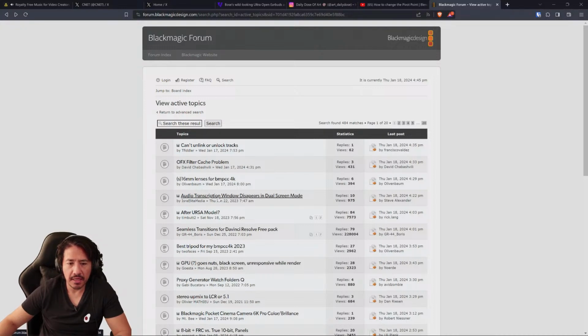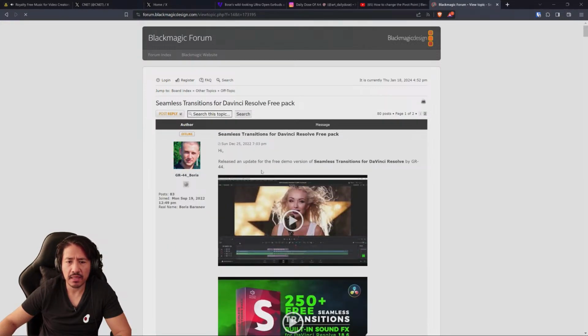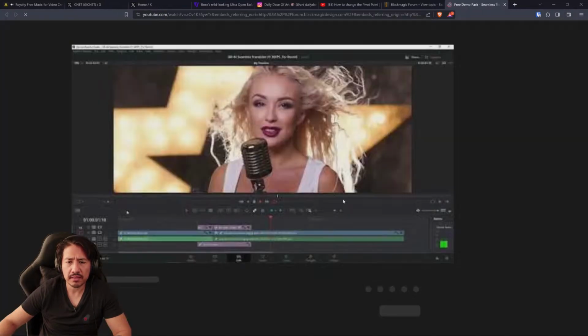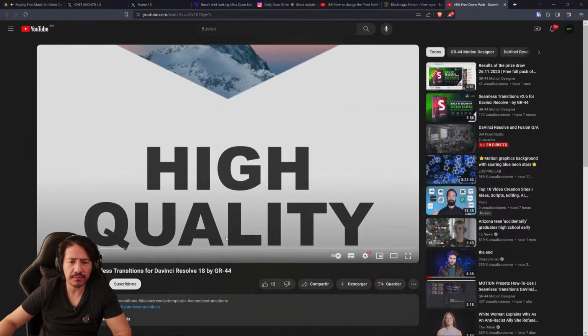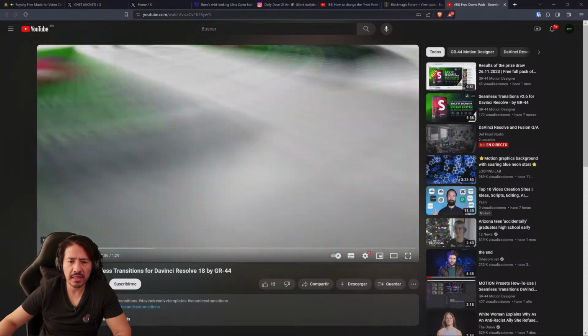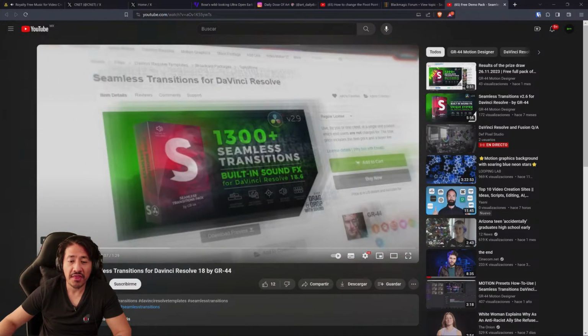6mm lens, audio transcription window disappears in dual screen mode. Ursa model. Free pack, what's this? Released an update for the free demo version of seamless transition for DaVinci Resolve by GR44. I don't know about this. Let's watch this. Sounds interesting. Seamless transition. Okay, like any other transition pack, but this is free. 1300 plus seamless transitions, they say.